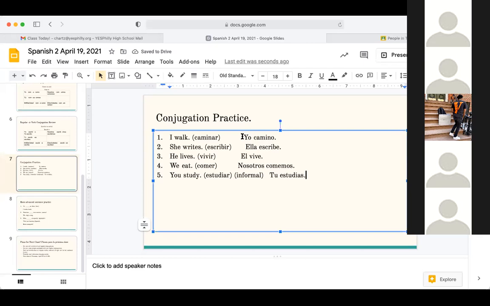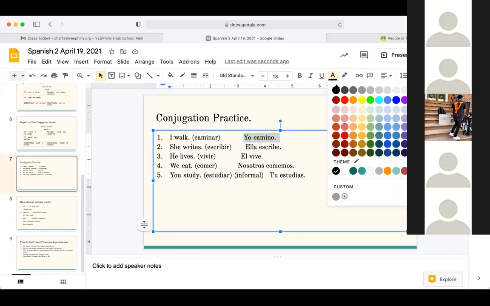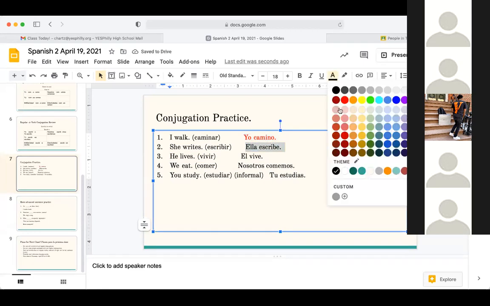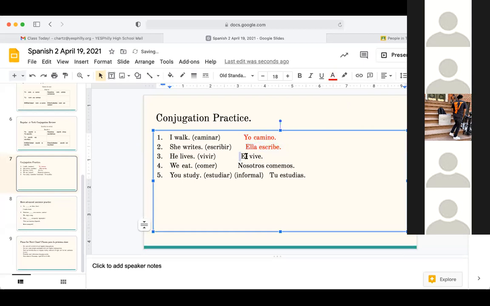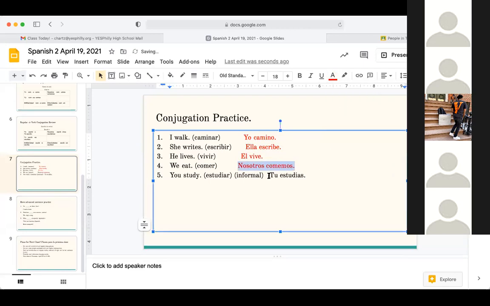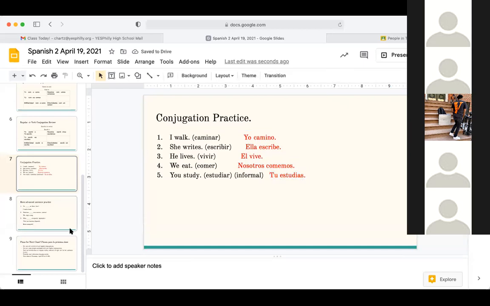I'm actually going to put these in red, that way you guys will know when you're looking back at the PowerPoint. Would you guys like more examples of that, or is everybody kind of okay with that? Everybody's okay? Yeah. Okay. All right.